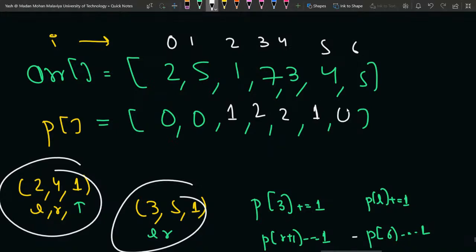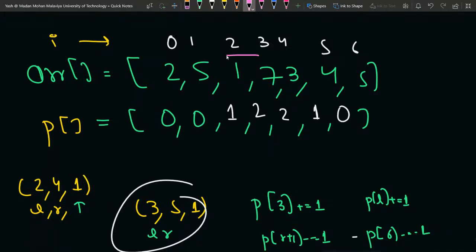So if you see finally, I wanted to increase all the elements in the range 2 to 4 by 1, right? So all these elements in this range 2 to 4 are increased by 1.